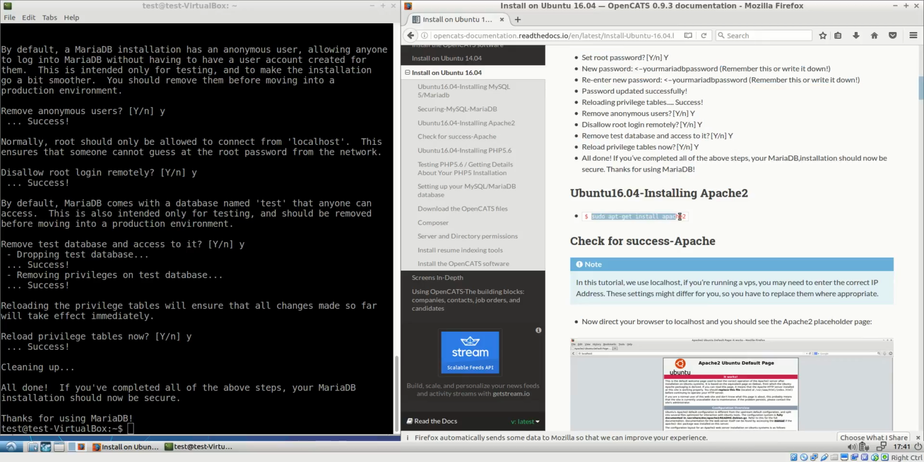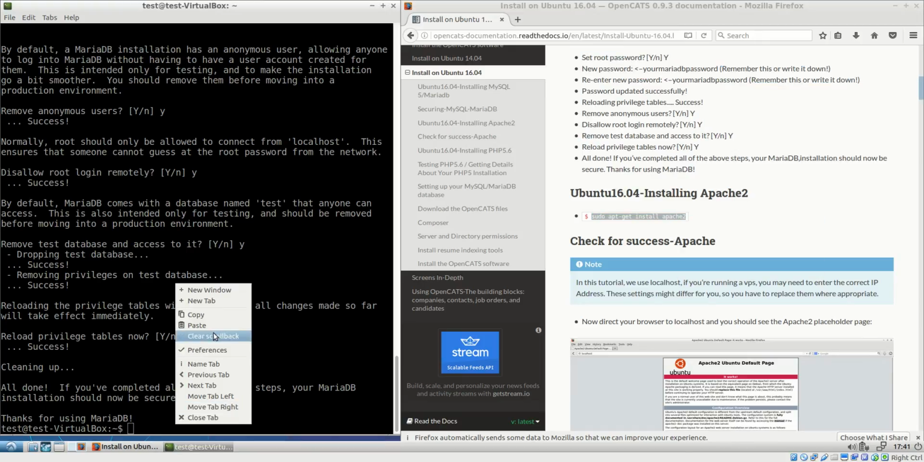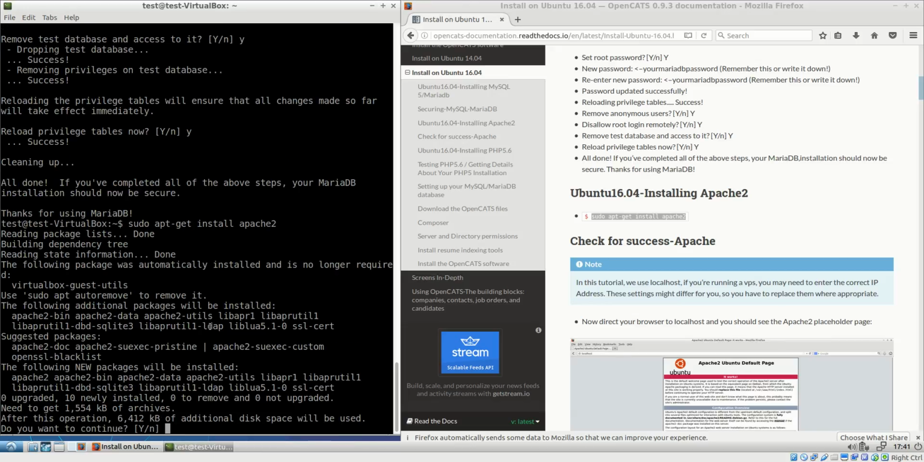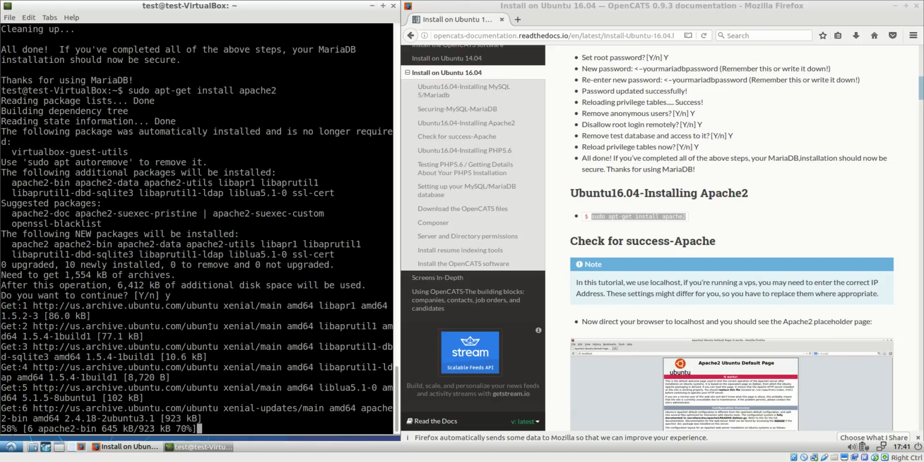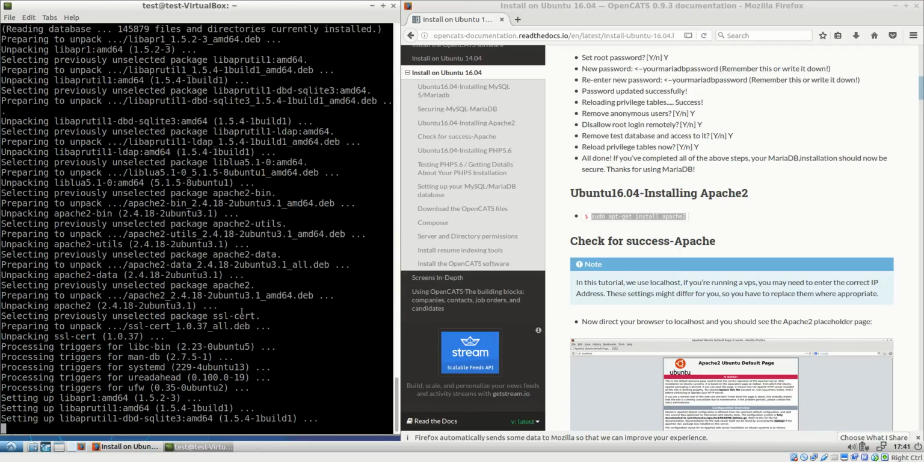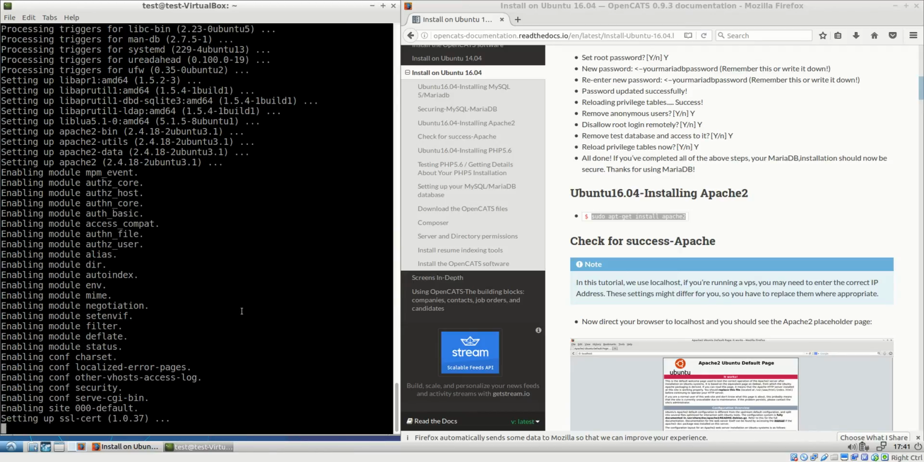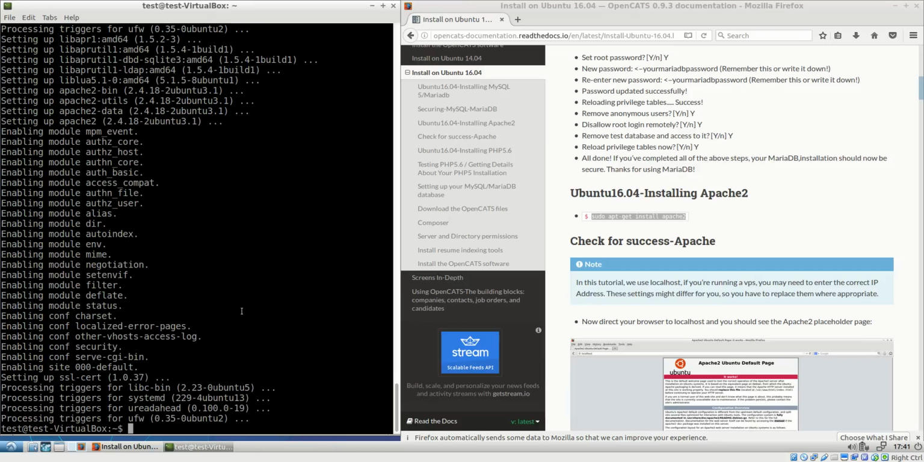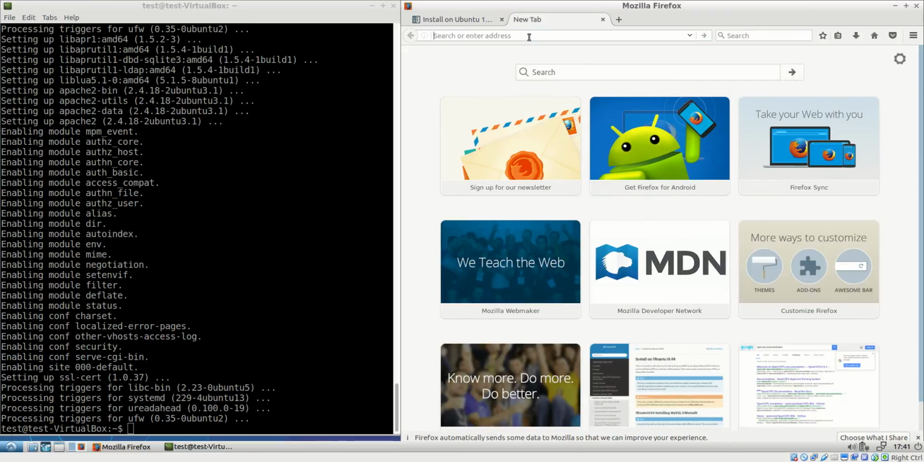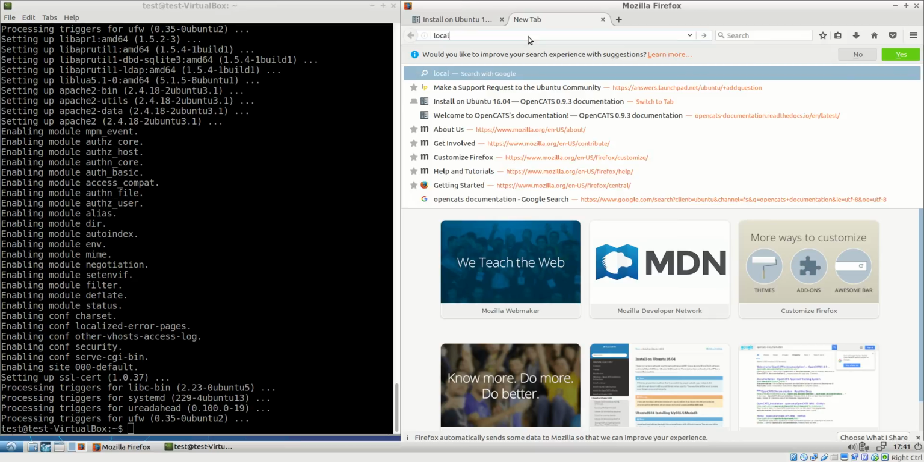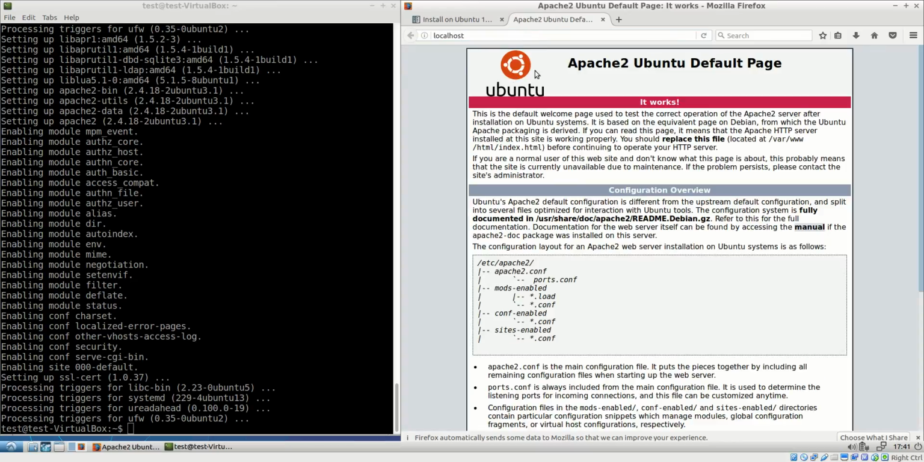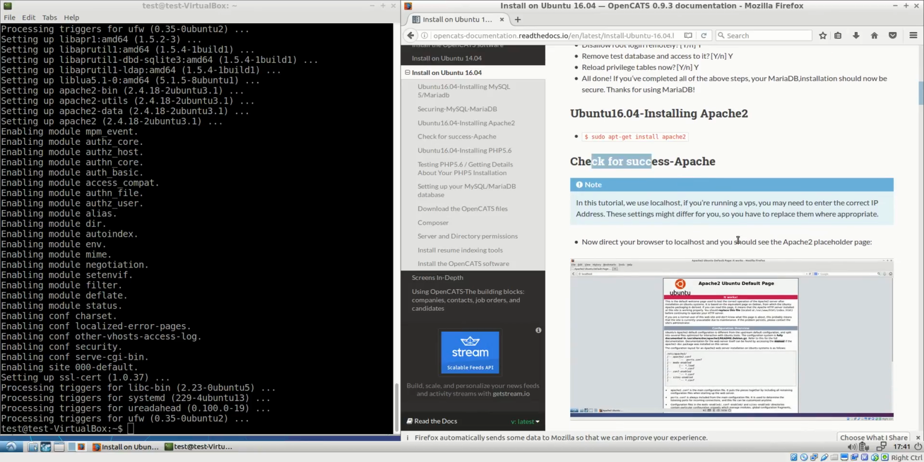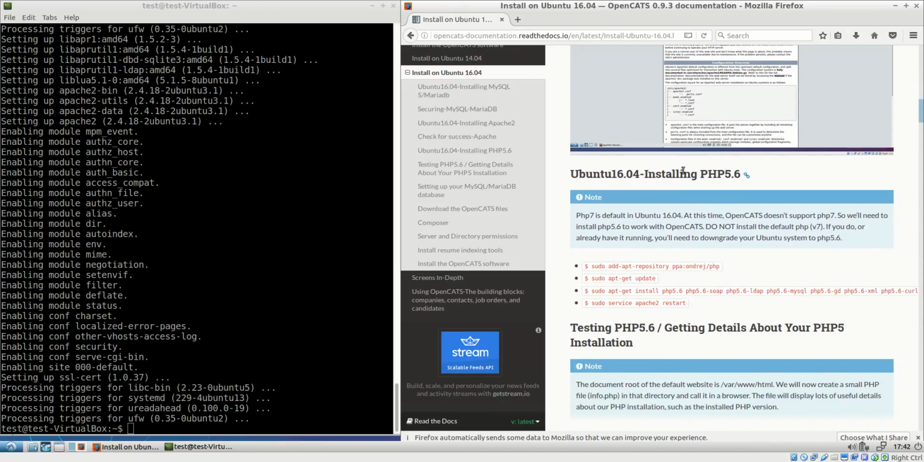We move on to Apache 2. Should be relatively smooth sailing. Okay. Now if we go back over here and open a new tab and go just to localhost in the browser, we should see our Apache page. Apache Ubuntu default page, blah, blah, blah. So far, so good. Check for success. See this. We move on.